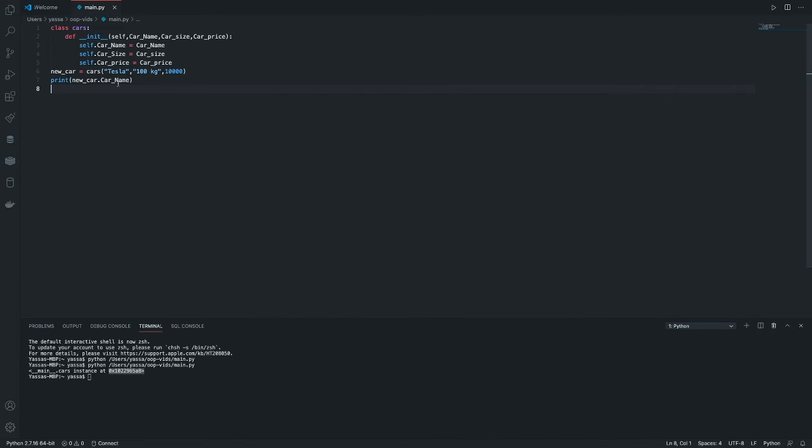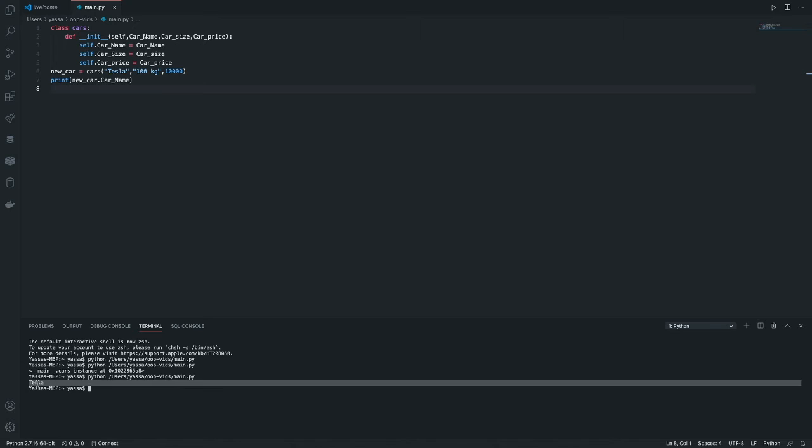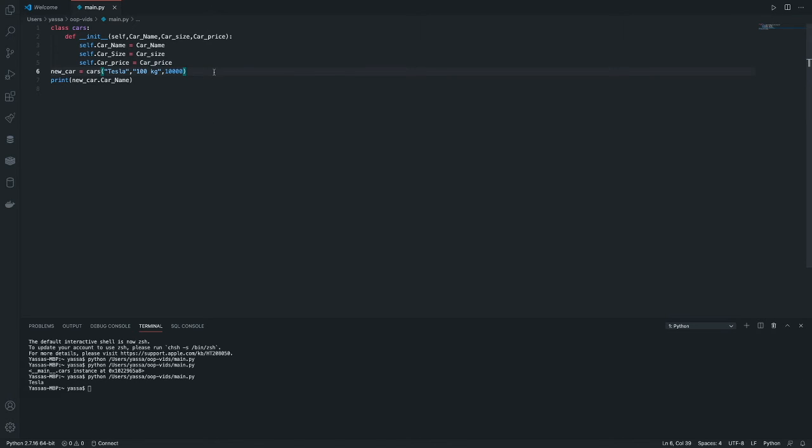All right, and now what it does is that it goes to the new car, which calls upon the car's object. Then from the car's object, it calls upon the car name, and then it just prints it out. And see, there's Tesla right there. Now, objects can coexist with one another even after the next line. So if I were to go new car underscore one, make another car, I'll just call this Toyota, 100 kilos, and it's $100. All right.